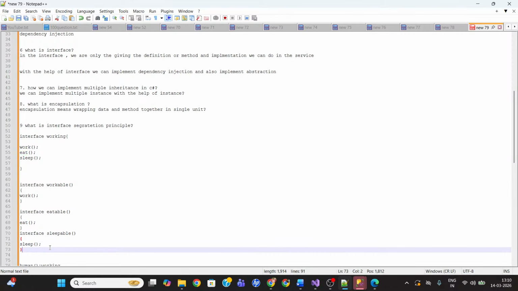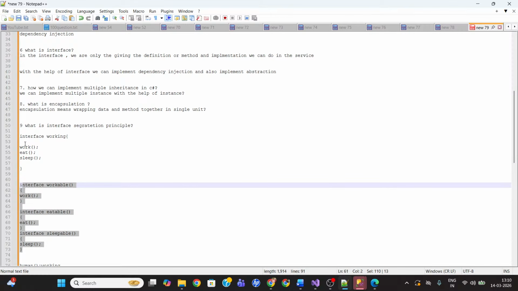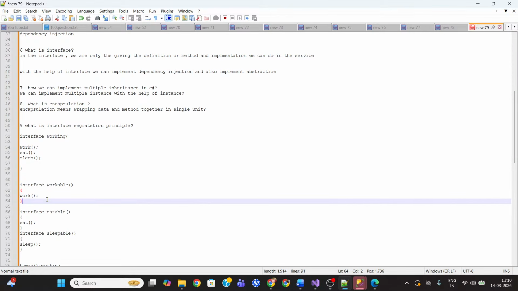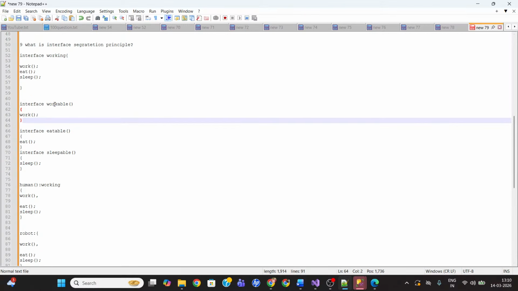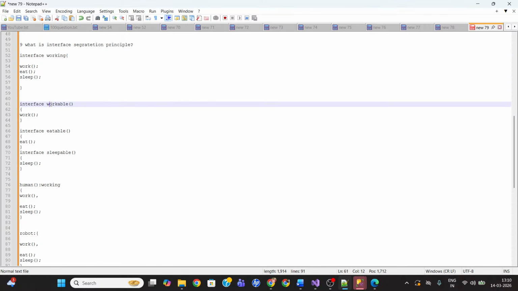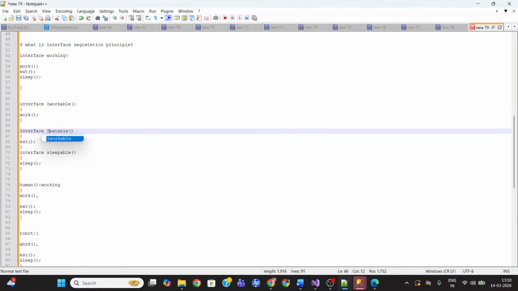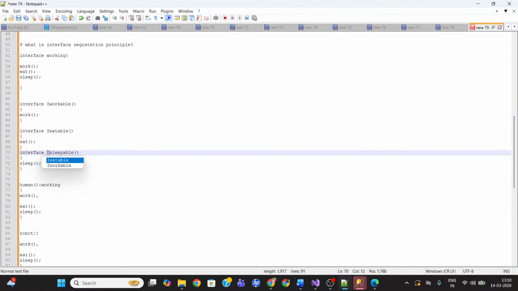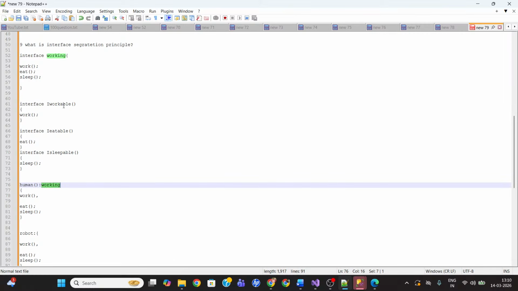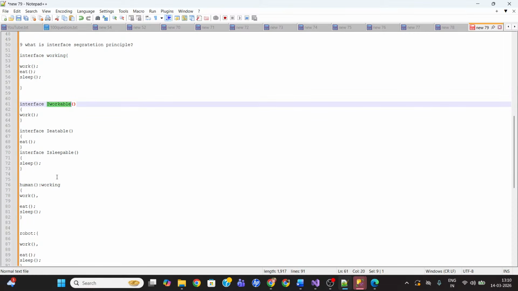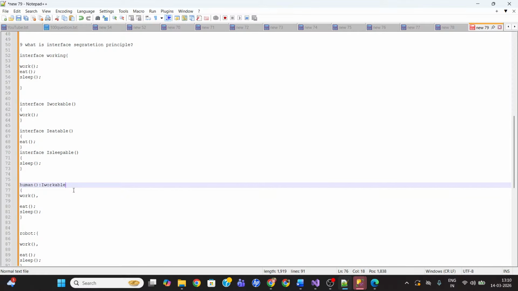And here you can see this method. So we can make the method in smaller parts, and we can divide it into every method so anyone can easily use it. So for human, I can give the interface IWorkable, IEatable, ISleepable. So I can copy this method and add it here, because we can implement multiple inheritance. So I can implement multiple inheritance.